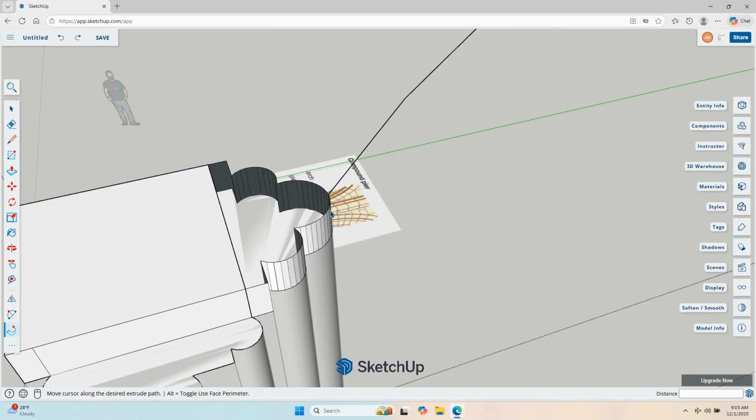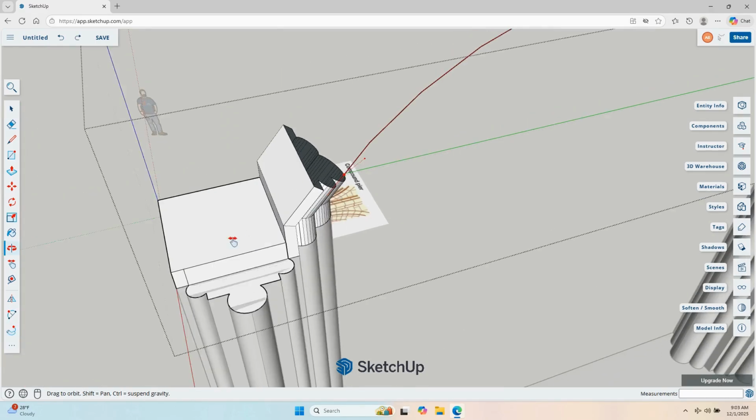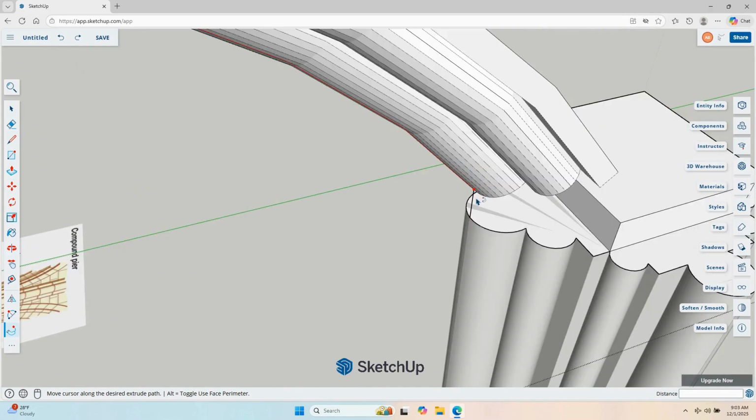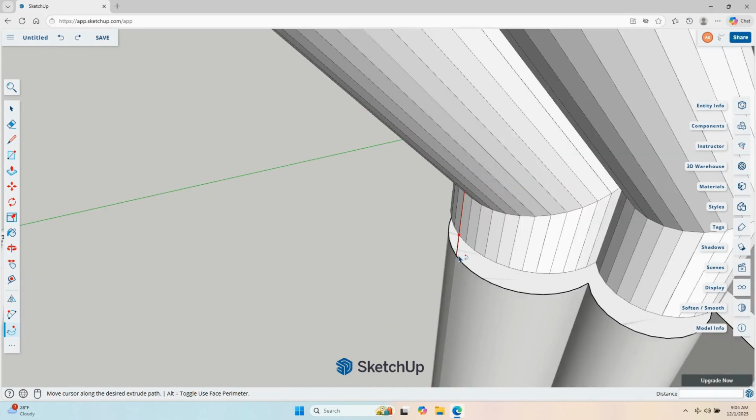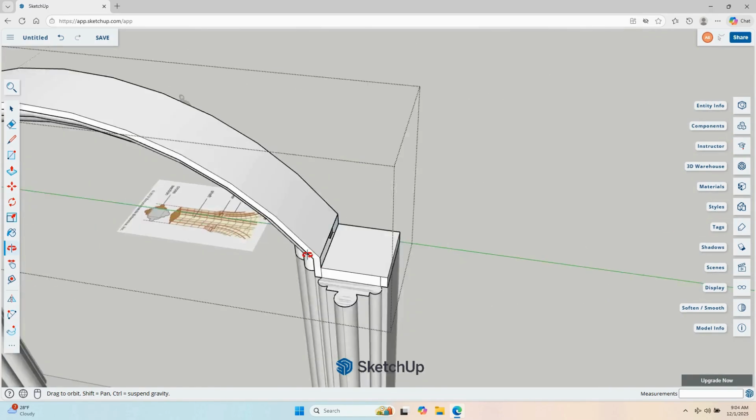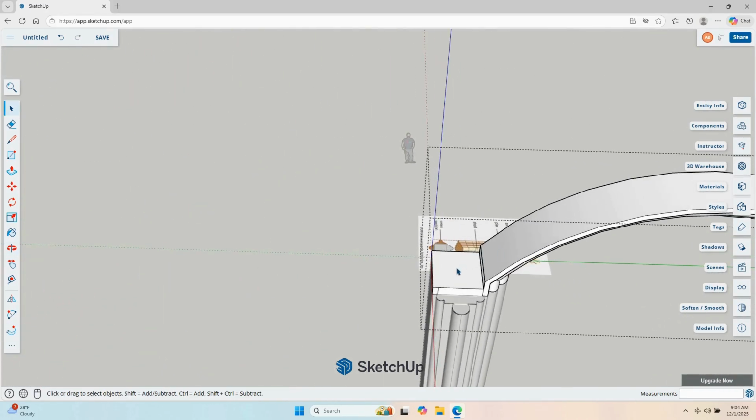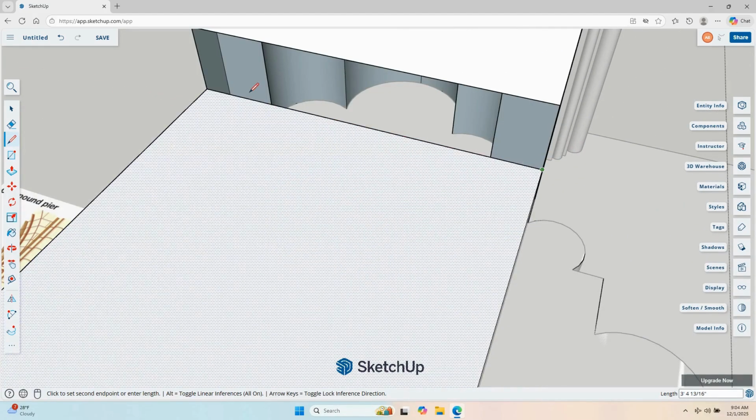Now things become a little tricky. Select the Follow Me tool from the menu, then select the face on top of the shaft while pointing your cursor on the arch line to make the geometry follow the line across. Then do your best to make sure each side perfectly meets the top of the shaft.